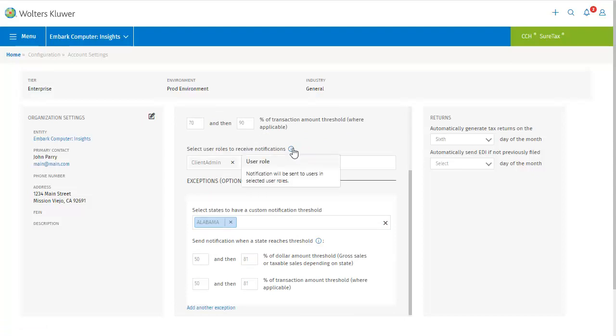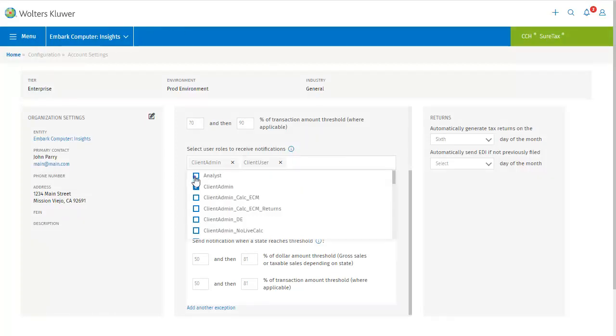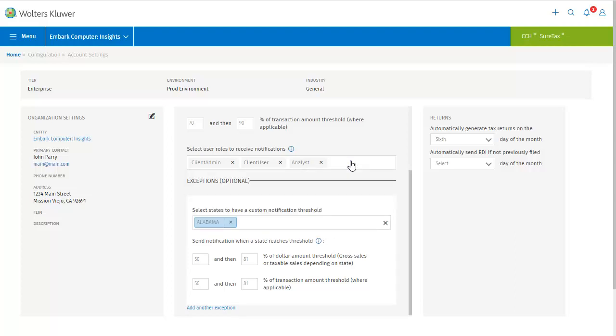After selecting when to receive notifications, you can choose who receives those notifications based on user role. I currently have client admin and client user selected to receive notifications, but I can add more from the list. To remove a user role from the notification field, click the X next to it.